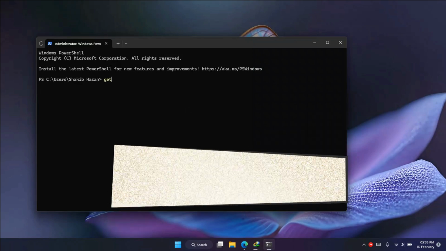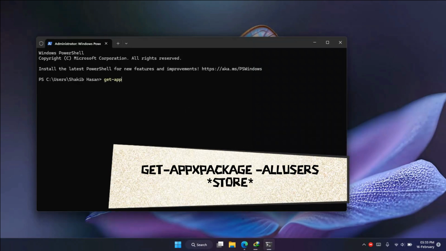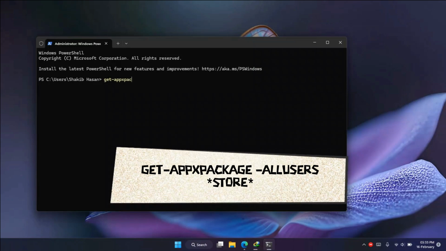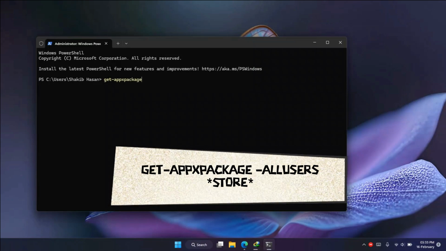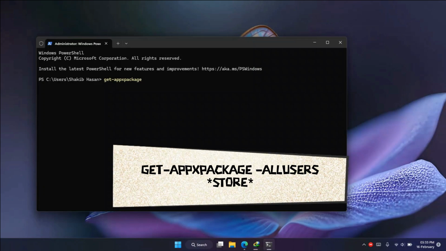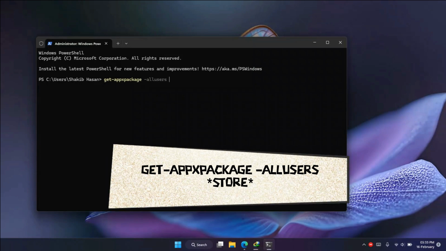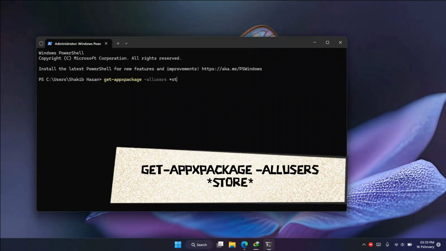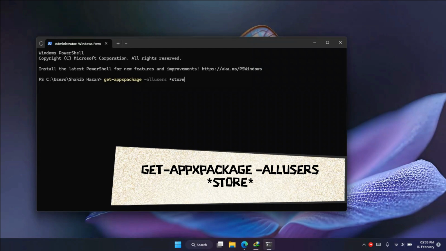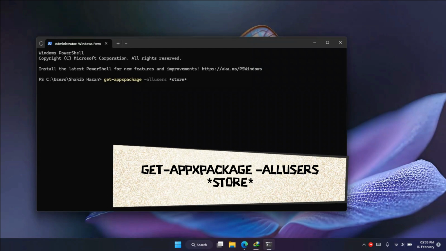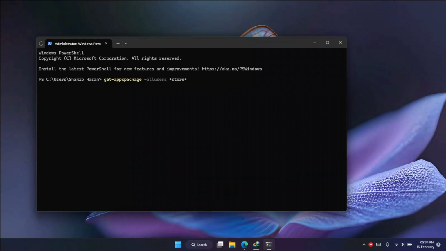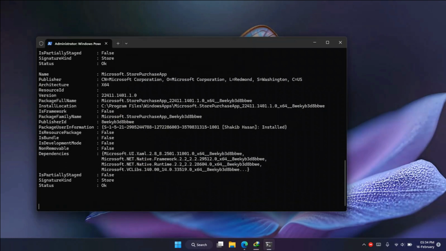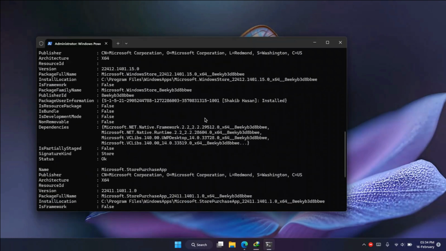So first of all, we have to write Get-MSIXPackage. Then we have to type -AllUsers, and then we have to type asterisk Store asterisk. Then we will get a few packages which are important to Microsoft Store.